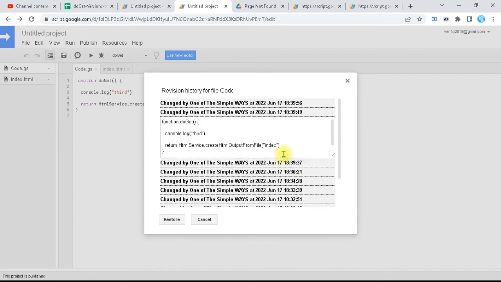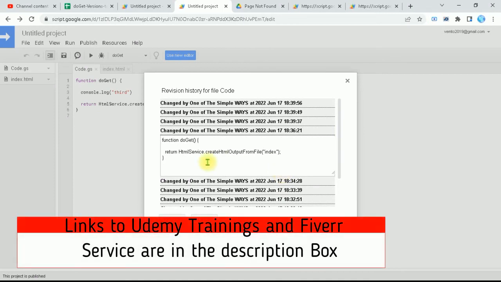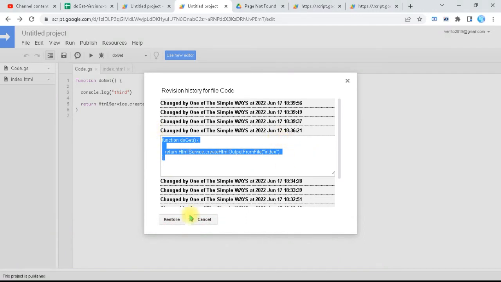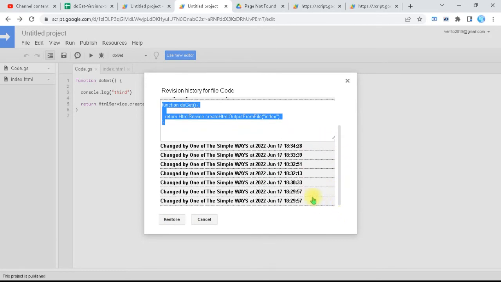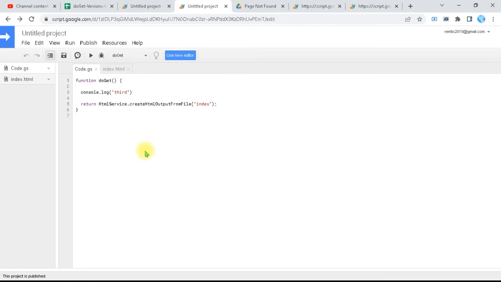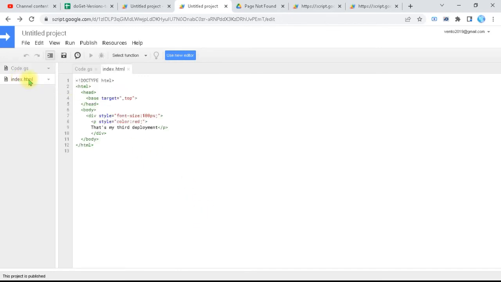If you go to the previous one, we return a little back, you can see this one, which does not have the console.log. So you can simply copy this code and return it back, or we can restore this code if you like. You can restore it directly from here. If you return to the very beginning of our project, you can see the very first function, myFunction, without the doGet and without anything, and you can restore it. This is not only for the code, it's also for the index.html.